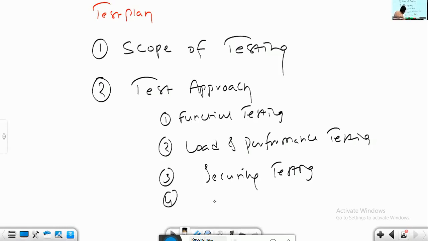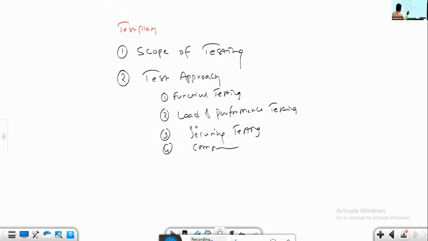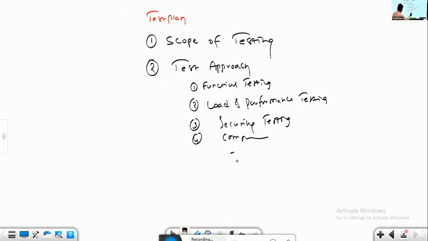Then compatibility testing, so that every team member will understand, okay, these are the types of testing we have to perform, and this is the order we have to follow for the current project. After completion of the functional testing, the team will focus on doing load and performance. After finishing the load and performance testing, they focus on security, compatibility, and maybe lastly UI testing.